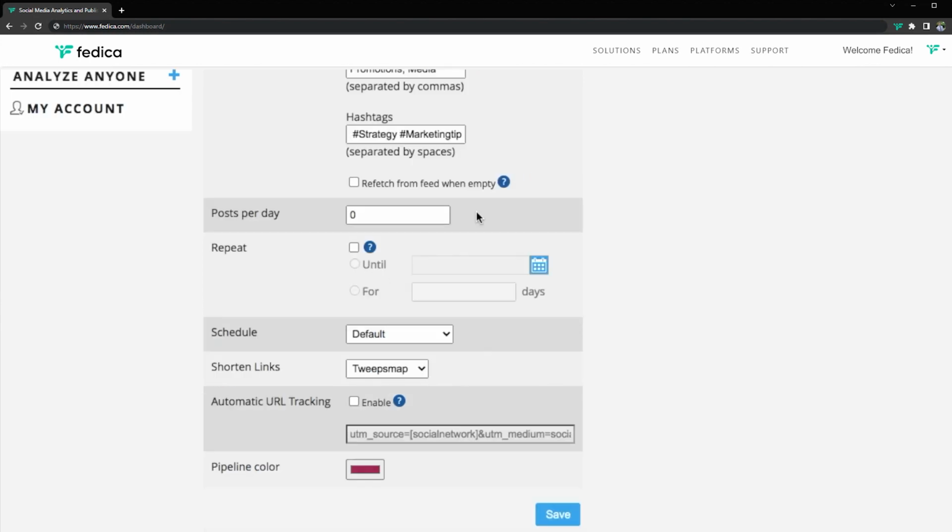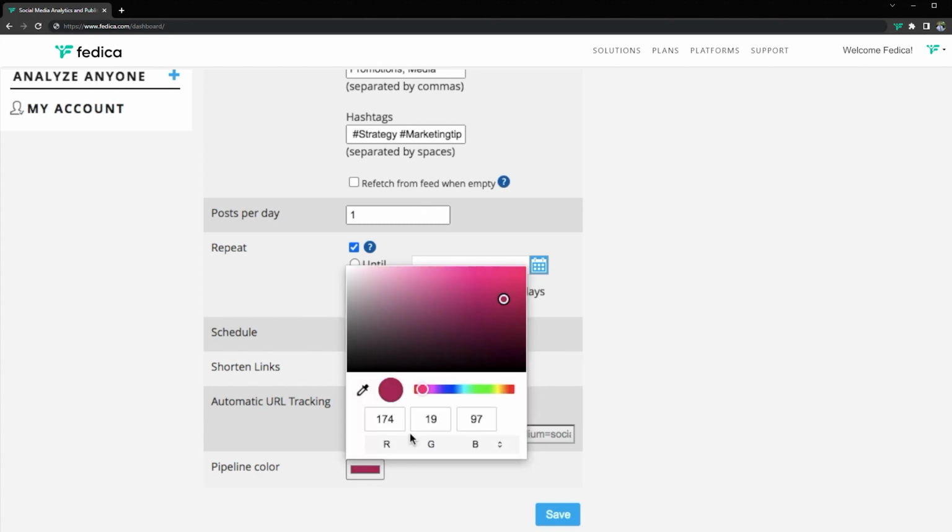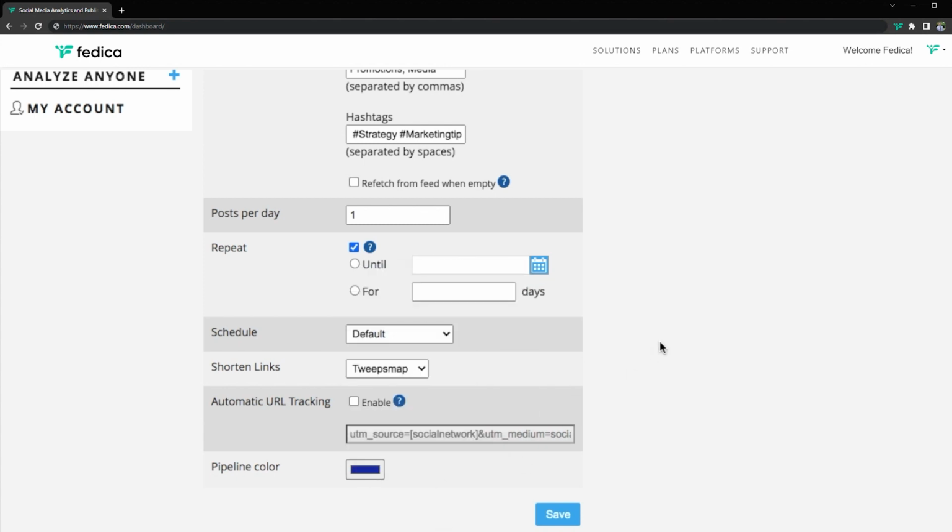From here, you're then able to choose your posts per day, if you prefer them on repeat or not, what audience, and overall create your ideal pipeline schedule. You can even choose the color of your pipeline. So here, we'll choose blue. If you ever change your mind, your pipeline can also be edited in the future as well. So nothing is permanent.